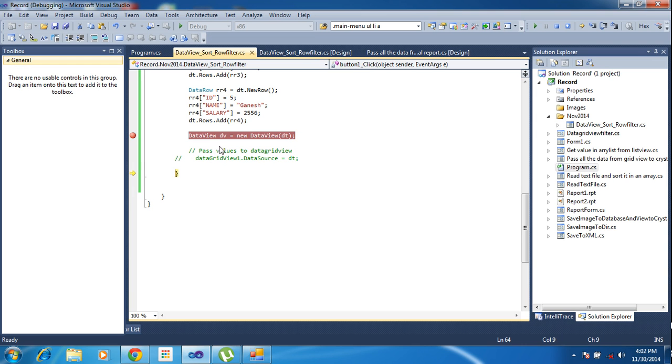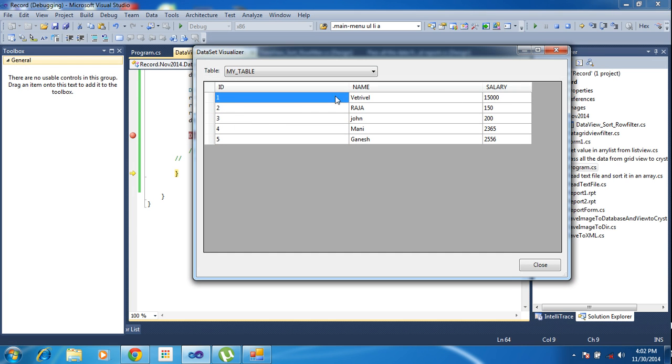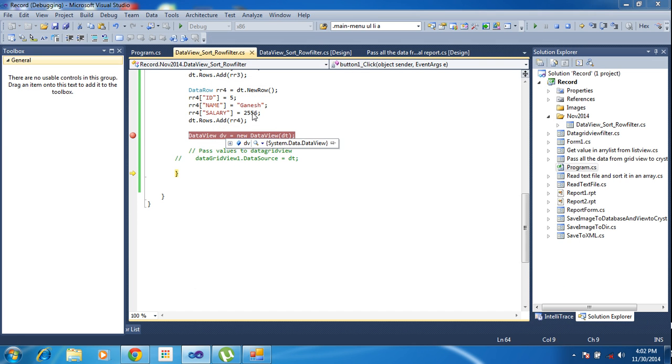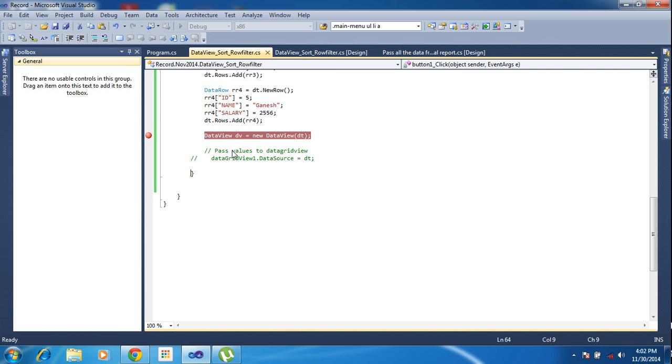Now press the F10 button. Now you can see the DV. So the same record is copied to the data view like that. So I am changing this data view right now. So what can I do? First I need to sort the record. So how can I sort the record?